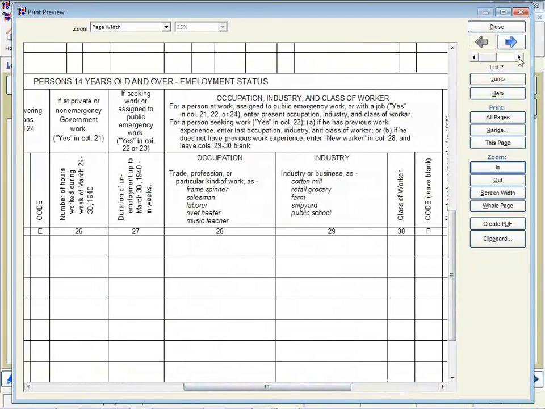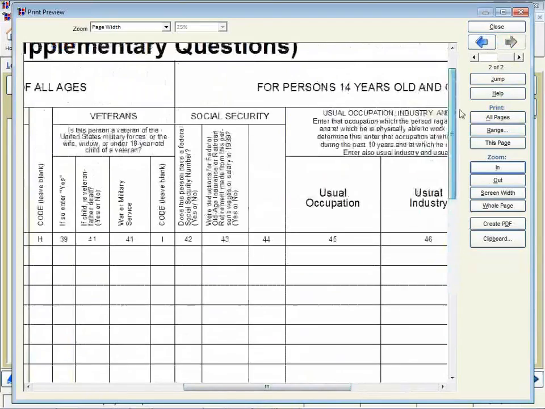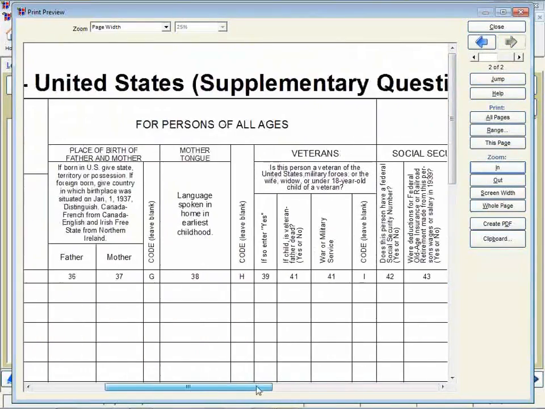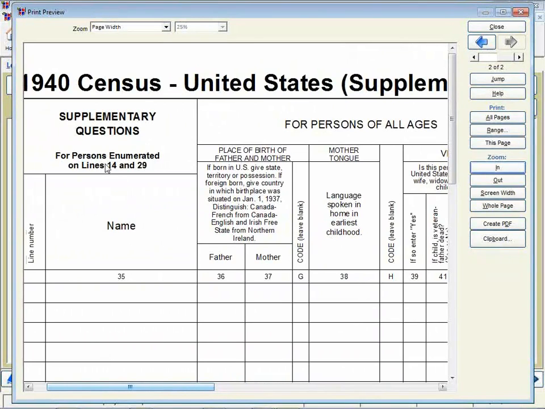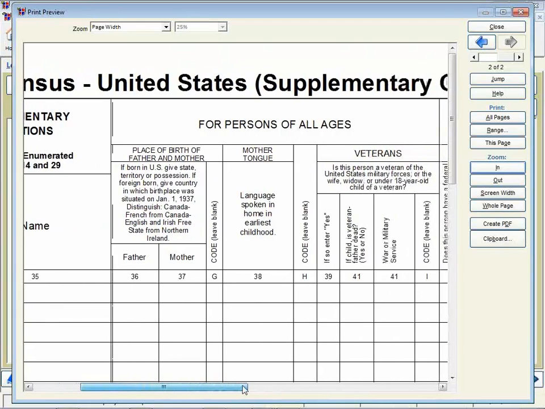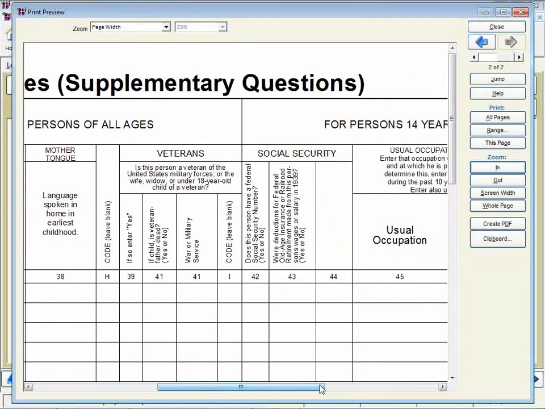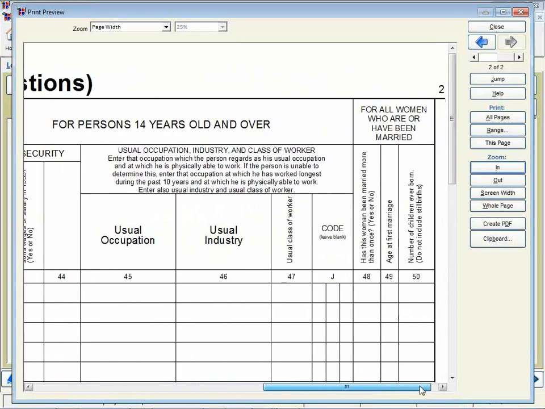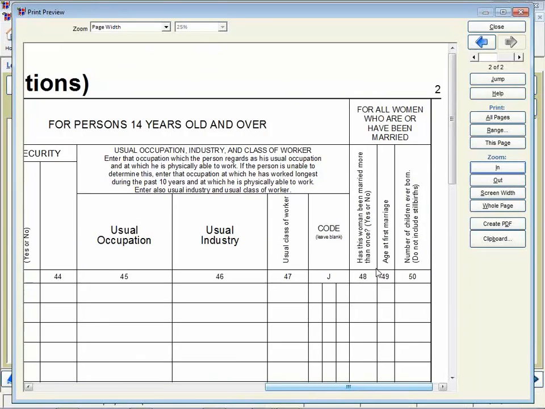Now it's page 2 of the census form, where some of us are going to get lucky. For persons enumerated on lines 14 and 29, they will be asked these supplemental questions, such as, where were your parents born? The language spoken in home in the earliest childhood, information about the veterans and Social Security, and more information about the occupation. Has this woman been married? I'm turning my head here so I can see this. Has this woman been married more than once? Age at first marriage? Number of children ever born?